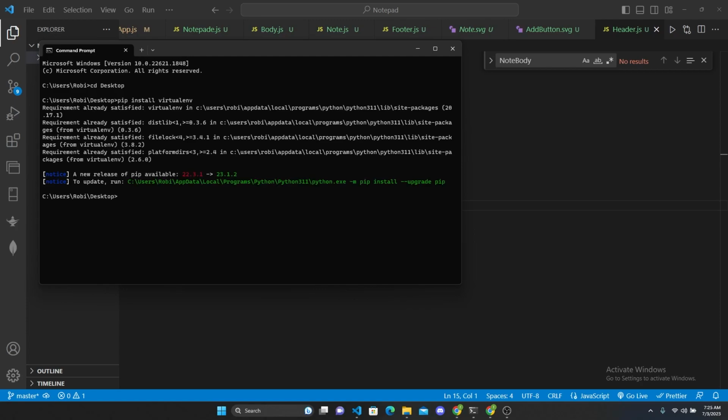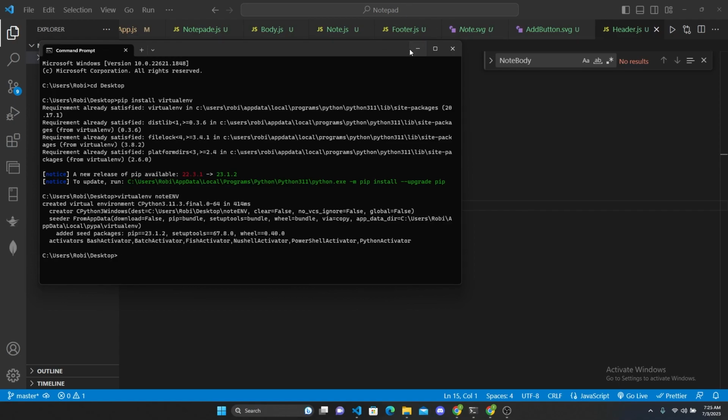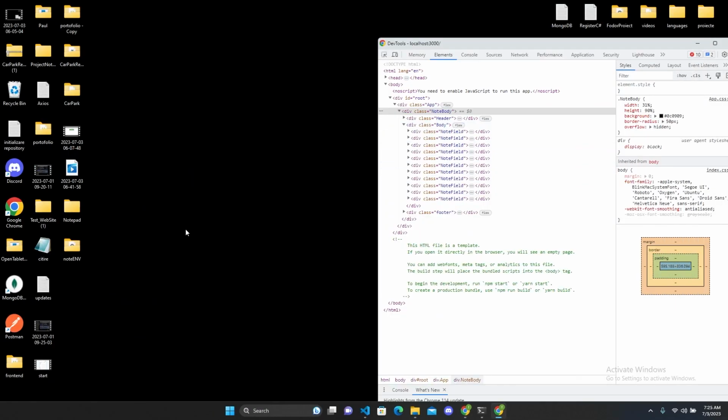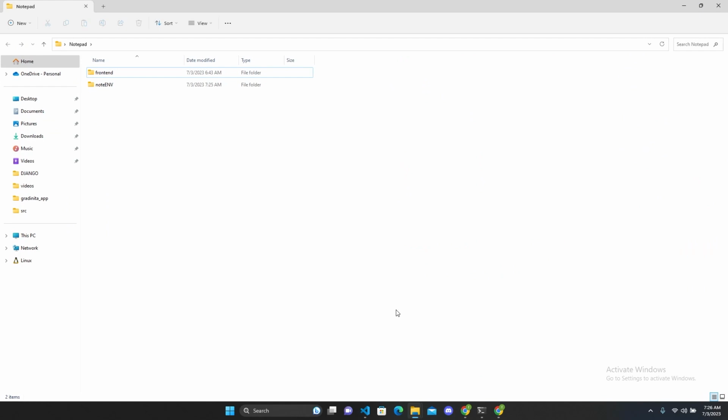So you can create a virtual environment after this. virtualenv, let's call it NOTEPAD. Now on the desktop, we are having this NOTEPAD. I can see it right here, NOTEPAD, okay? Let's drag the environment into the same folder as the notepad. So we are having the front end and the NOTEPAD.